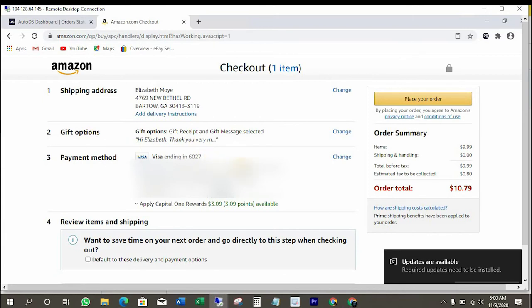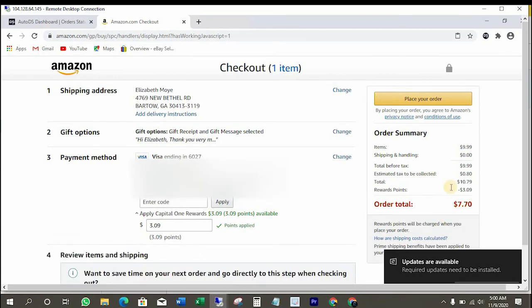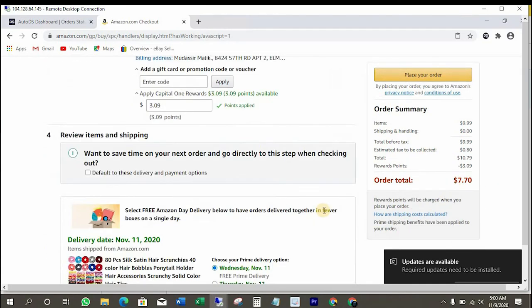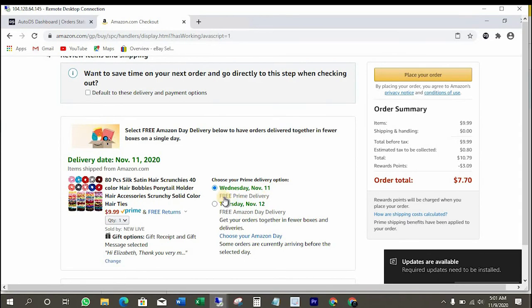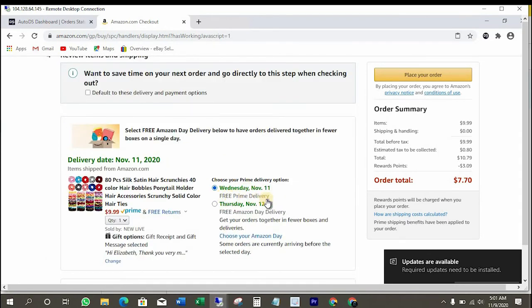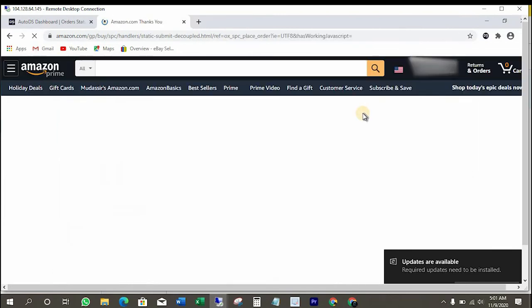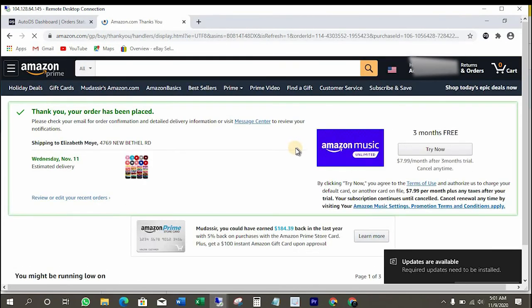Now select your payment method. As we can see, I have a reward balance of 3.09 US dollars, which is from my previous purchase on Amazon. I can apply those points to reduce the dues of the purchase. Now I just have to pay 7.07 US dollars. Check the delivery options. Here are two options. You can choose your suitable delivery option. I would like to get fast shipping, so I'll remain on 11 November instead of 12 November. Now place your order here. Okay, it has been purchased.